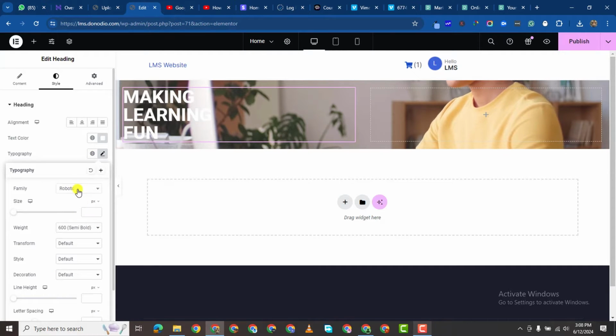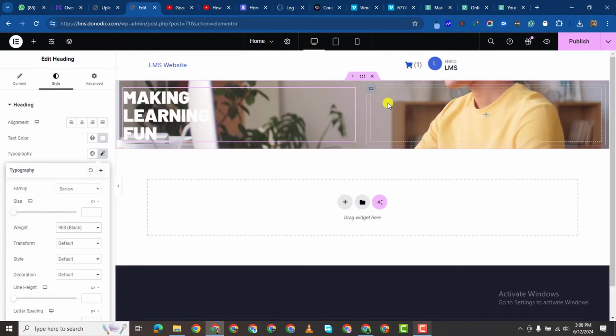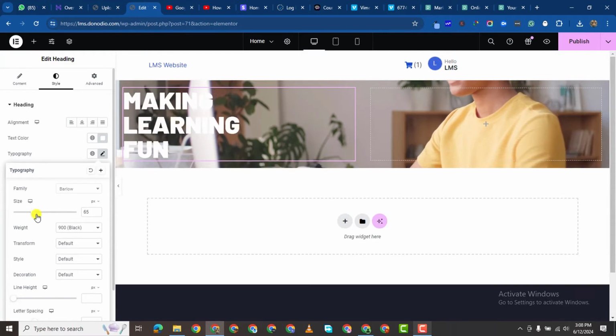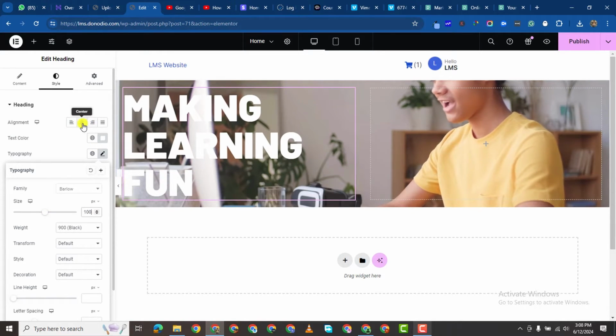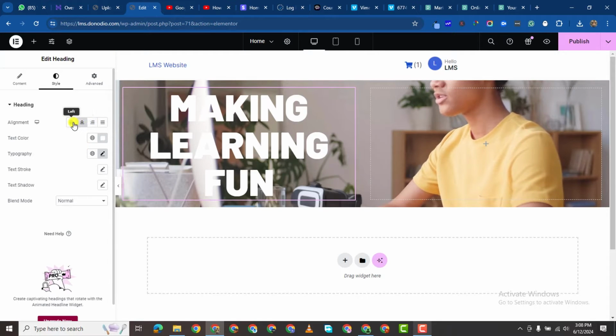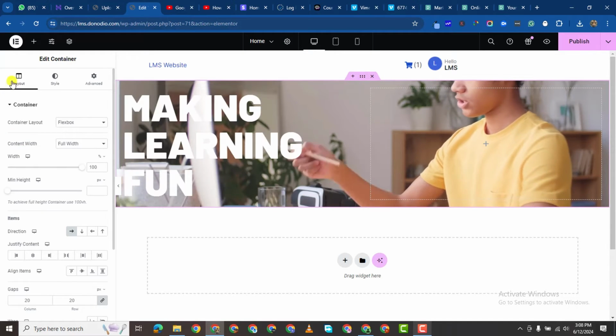For the typography, let's choose a font like Barlow and see how it looks there. Yes, it looks very academic. 900. Yes. And then I want to increase the font size. Let me make it 100. And then it should be, yes, it should be on this side.